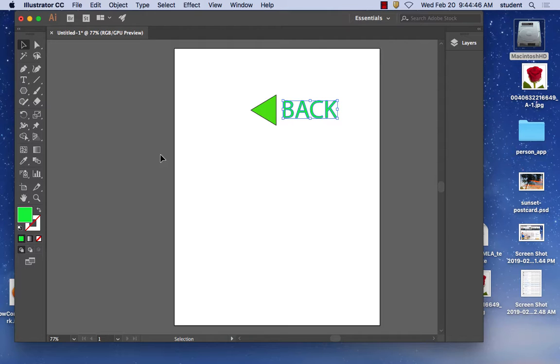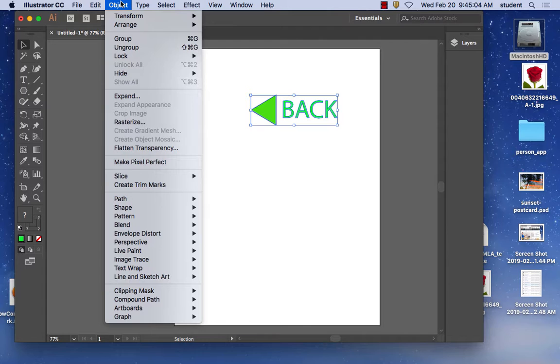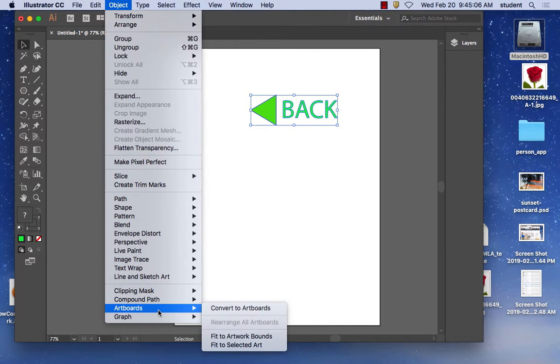To shrink the artboard down, this white area down to the size of the objects, we select the objects first. So let's select all the objects. Command A on the keyboard selects all the objects. To shrink down the size of the artboard, we go under Object, Artboards, Fit to Artwork Bounds, or Fit to Selected Art. Either one of these. It's all the way down the bottom here.